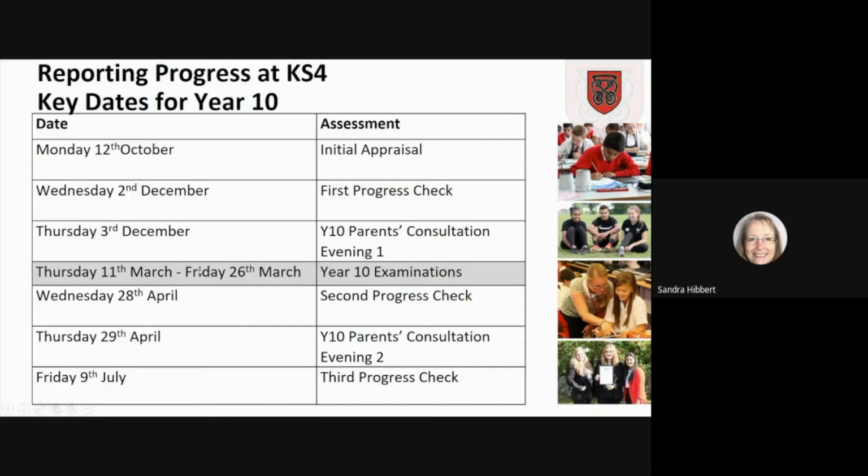Can I draw your attention to these dates? So Year 10 examinations will take place at the end of the spring term, and they will start on Thursday, the 11th of March and finish Friday, the 26th of March. And they will very much reflect the style of examinations that your child will take. So GCSE papers and also the conditions in which your child will sit those examinations will be as close as possible to what we expect they will be in Year 11.